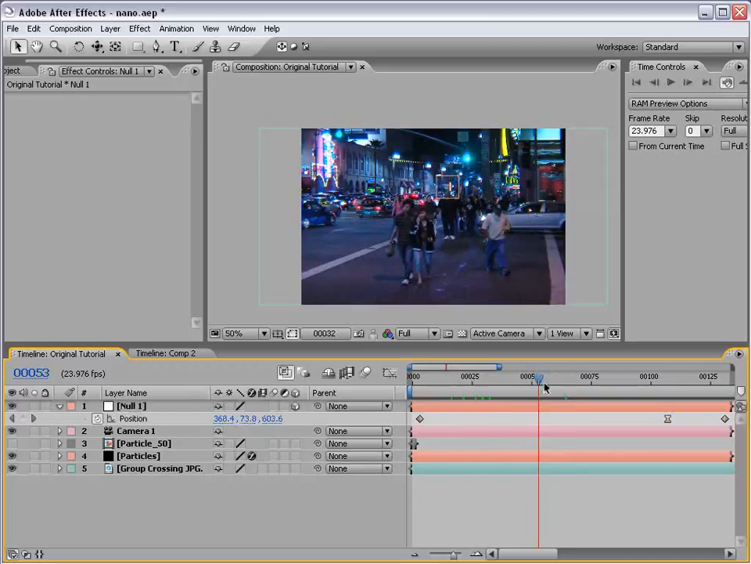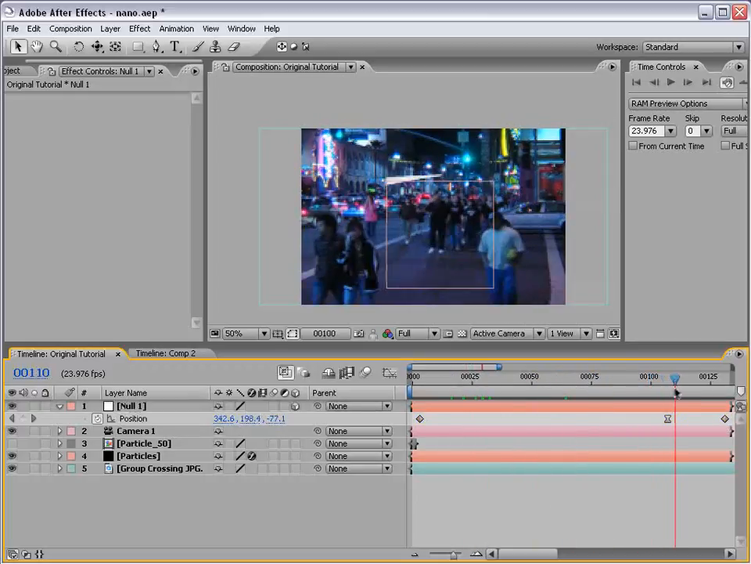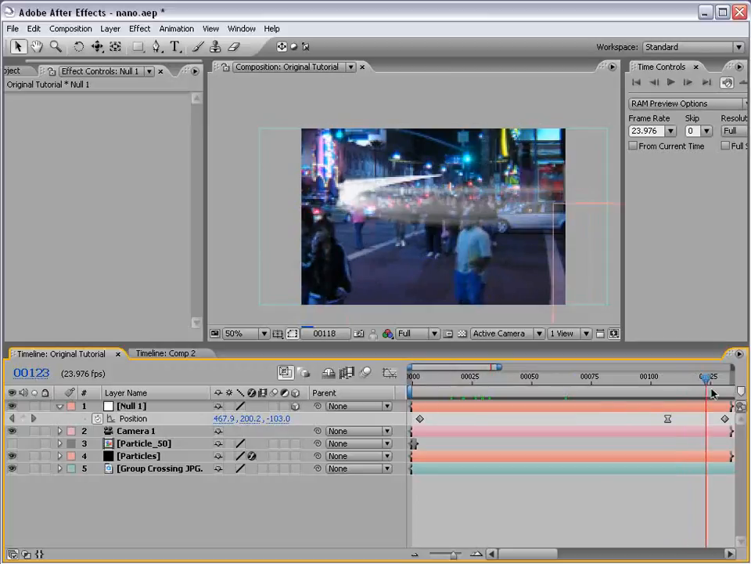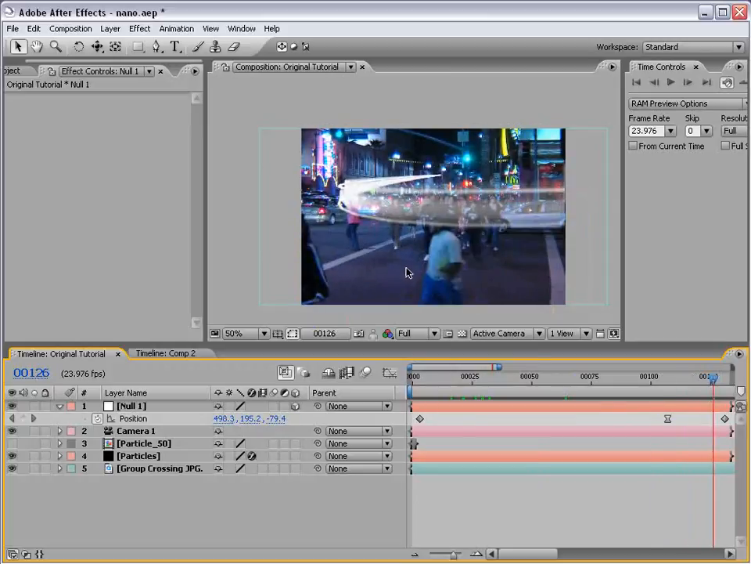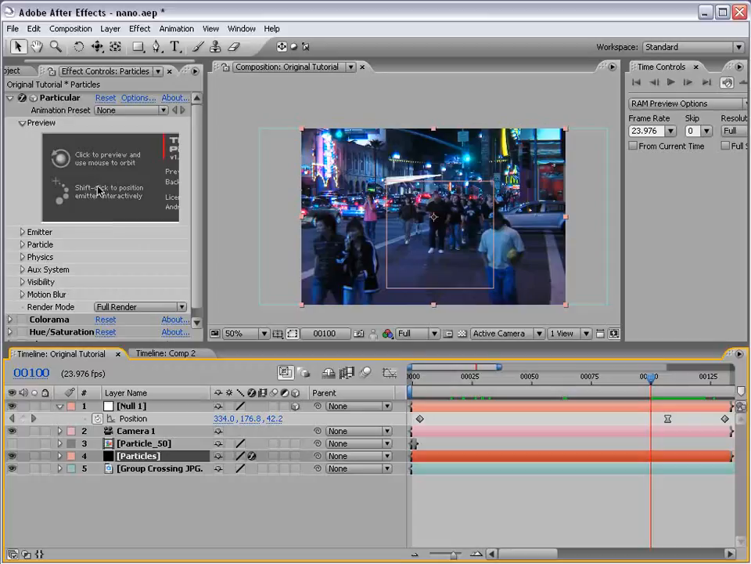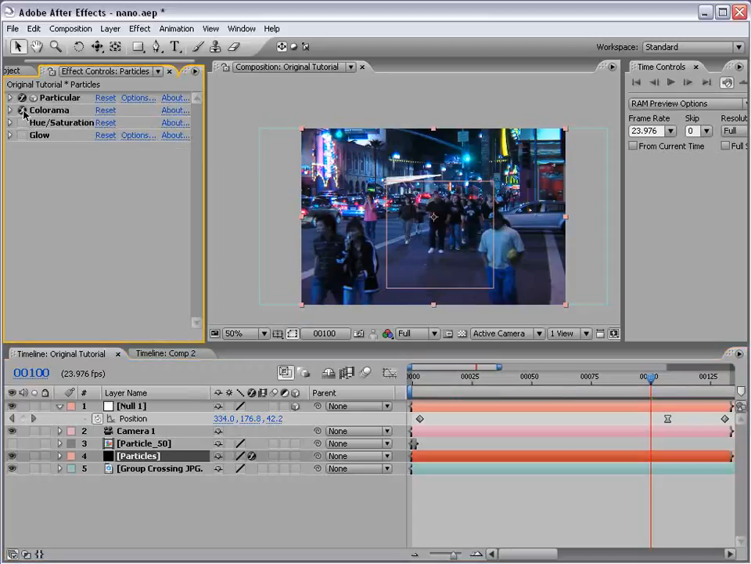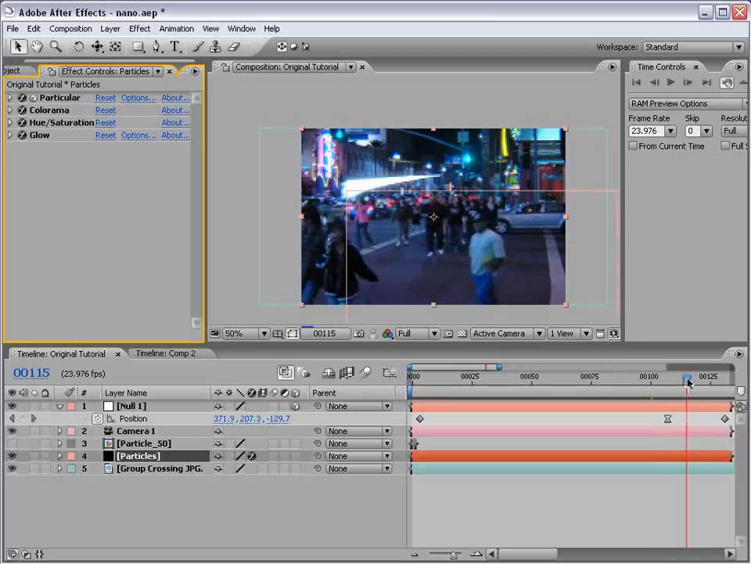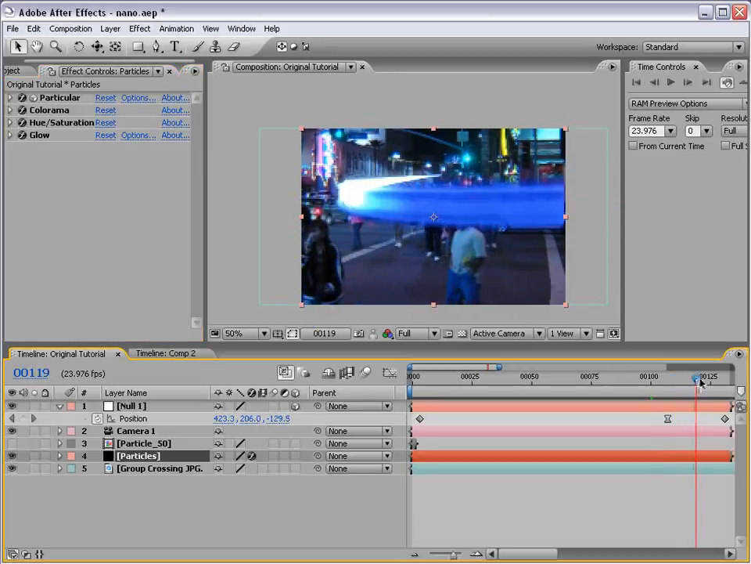So now it comes down the road and kind of cuts in front of the camera. Now we can go and turn that colorization back on. Colorama, hue and saturation, glow. And you see we have this nice effect.